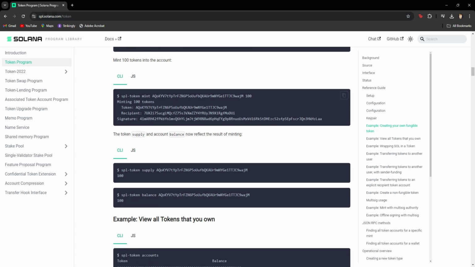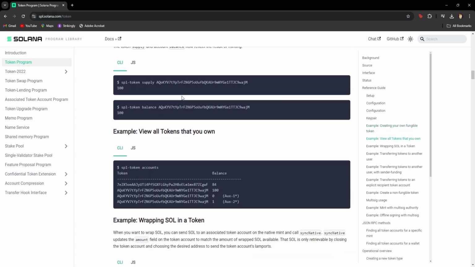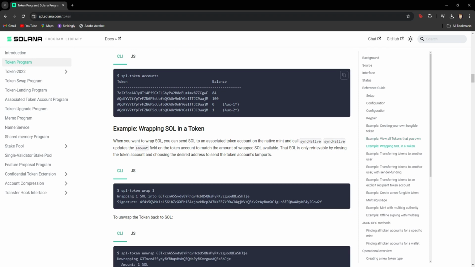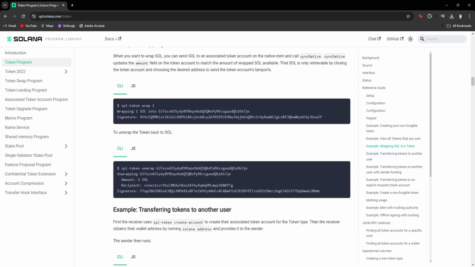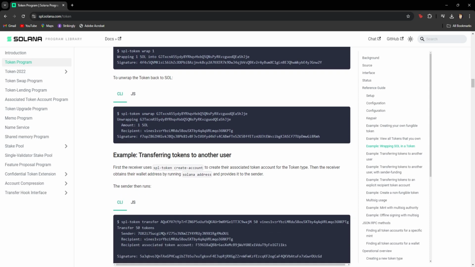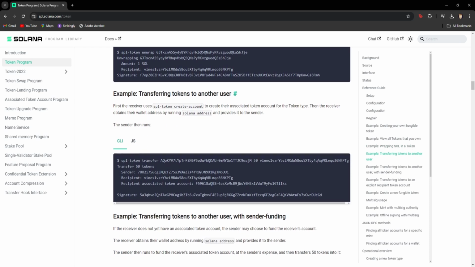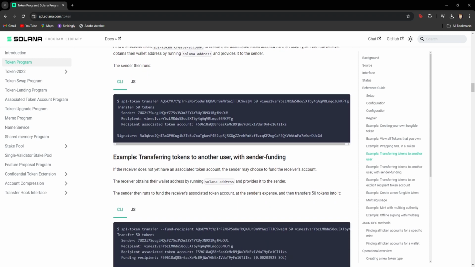6. Test thoroughly. Use the Anchor testing framework to write tests for your token's functionality to ensure everything works as expected. 7. Interact with the token. After successful deployment, you can manage your token using various wallet applications or integrate it into decentralized applications.